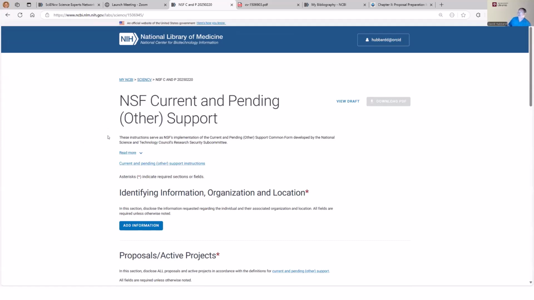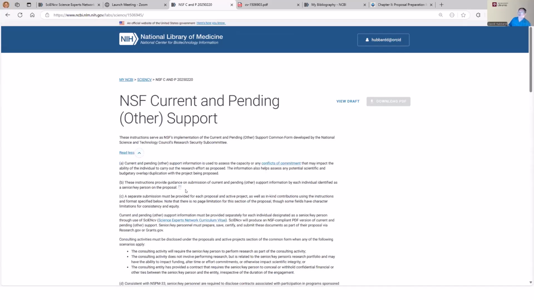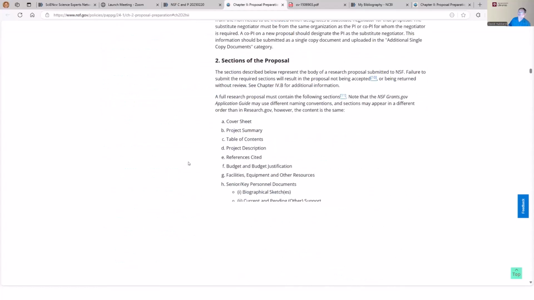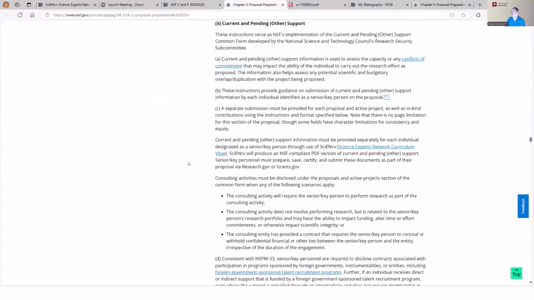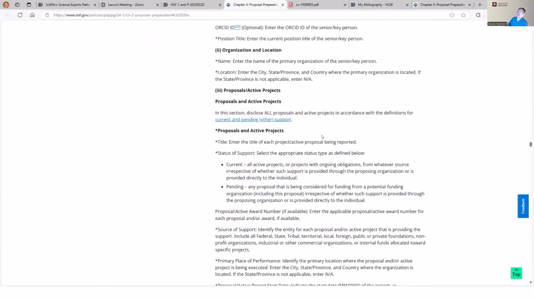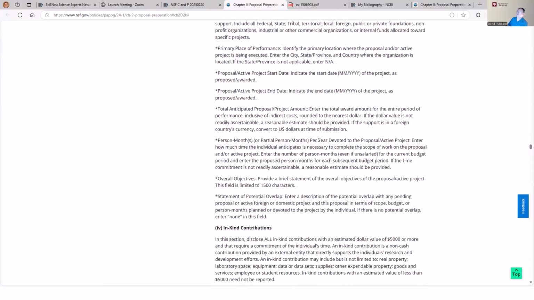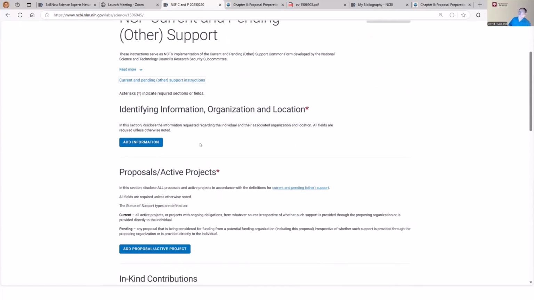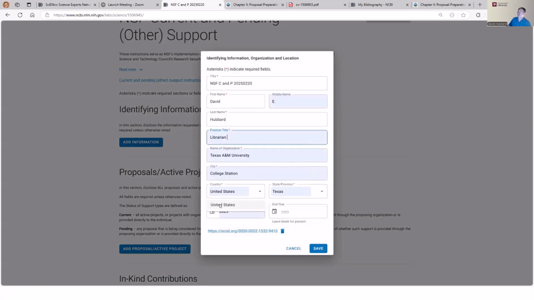And so here we are at that online form. Again, there's some information here that you could read through, describing the purpose of this form. And then here are the instructions for the current and pending support. And again, that's taking us back to those guidelines that I showed earlier for the proposal, the Proposal and Award Policies and Procedures Guide, or PAPPG. And so this provides you with additional information about how to fill out that document beyond what's actually embedded in it. Again, you have identifying information, organization, location. So it's going to pretty much pre-populate for me since I filled it out once before.